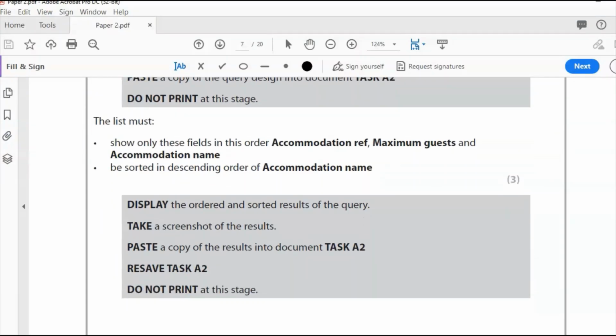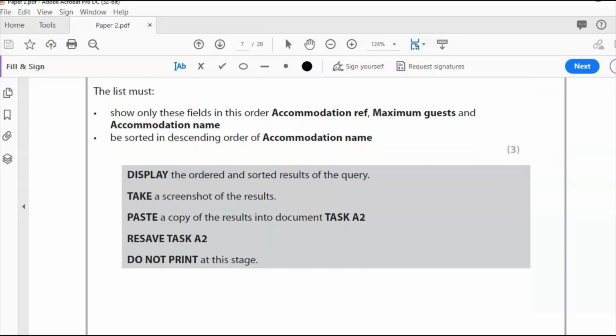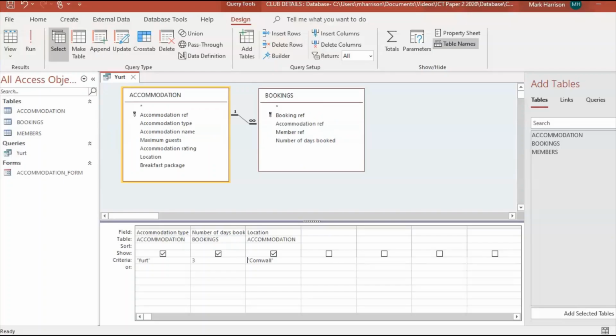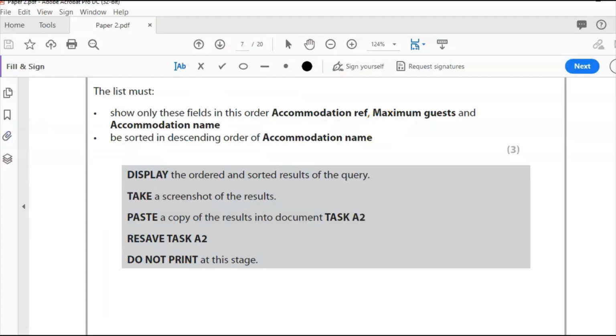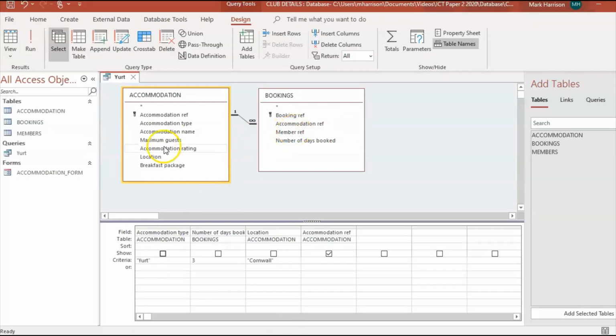The next part of the question, another 3 marks. Okay, the list must show only these fields in this order: accommodation ref, maximum guest, accommodation name, sorted in descending order of accommodation name. So I'm missing some fields here. Okay, so I need to add accommodation ref, needs to go in there now. So I don't need to see these fields in here. I'm going to uncheck these boxes. Maximum guests, so I need to put that on there now.